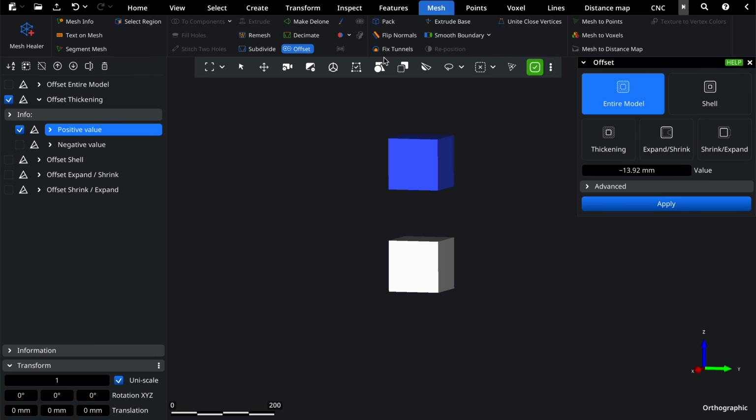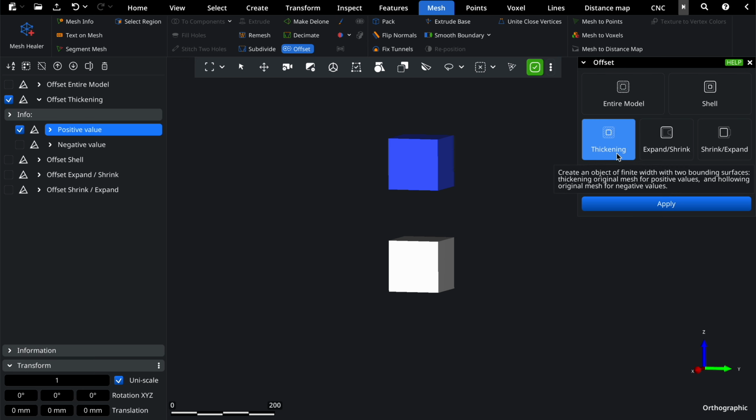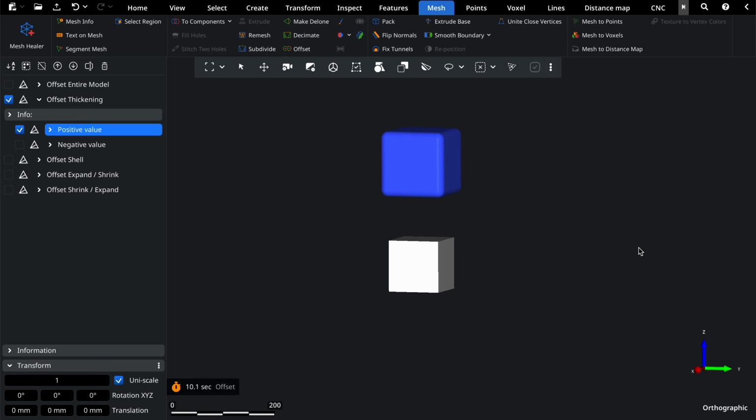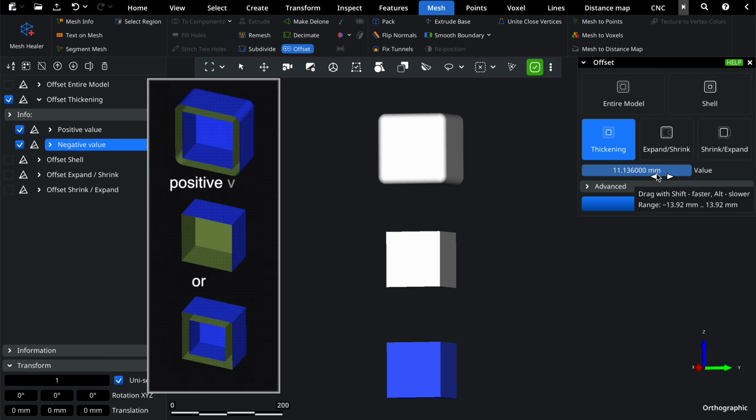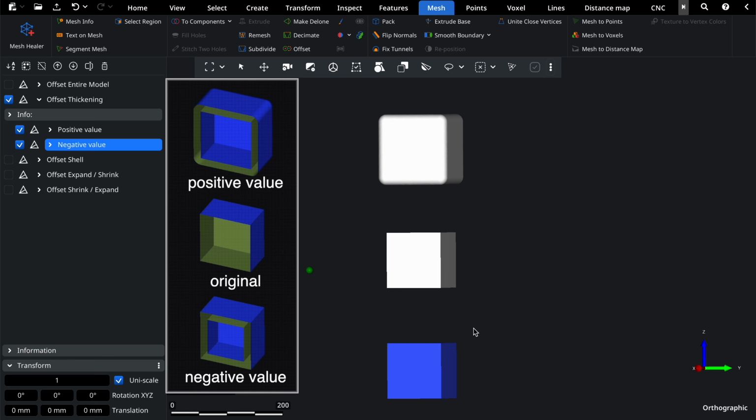Next is the thickening mode. Unlike the entire model offset, thickening mode creates an additional surface, effectively thickening your model. A positive value creates the additional layer outside the initial model, and a negative value creates it inside.